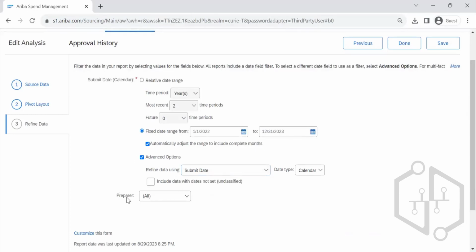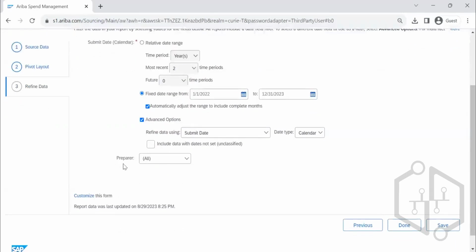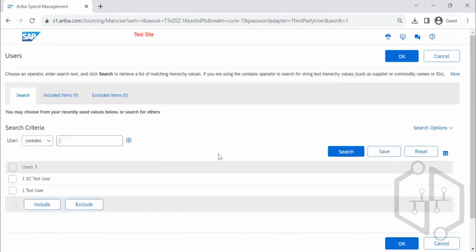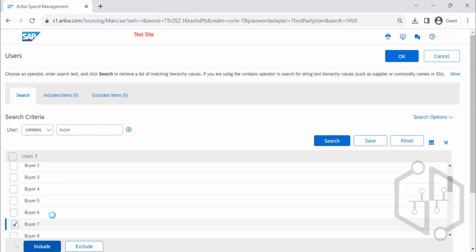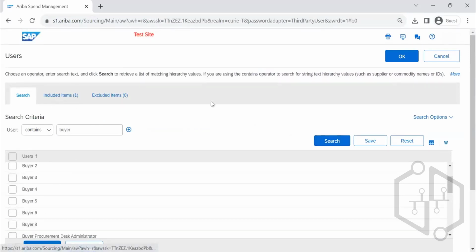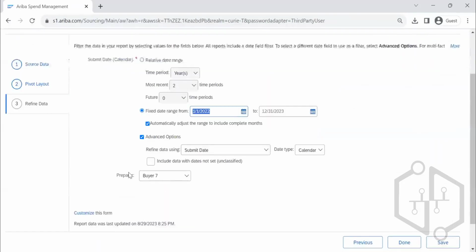Since I have made preparer a page option, I have an option to select. For example, I want to select only preparer as buyer 7. Search for that. So I want to select only buyer 7, then I will say include. When you say include, the filter is included. Click on OK. Now I will be getting only reports where the preparer is buyer 7.